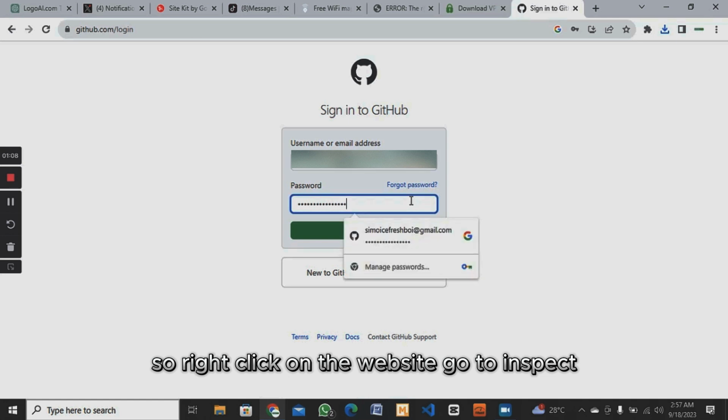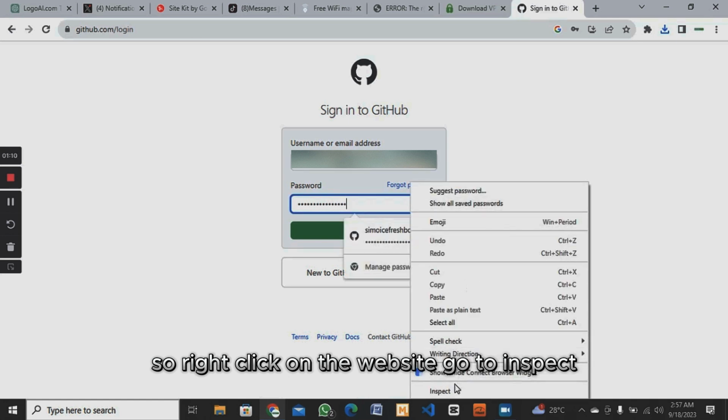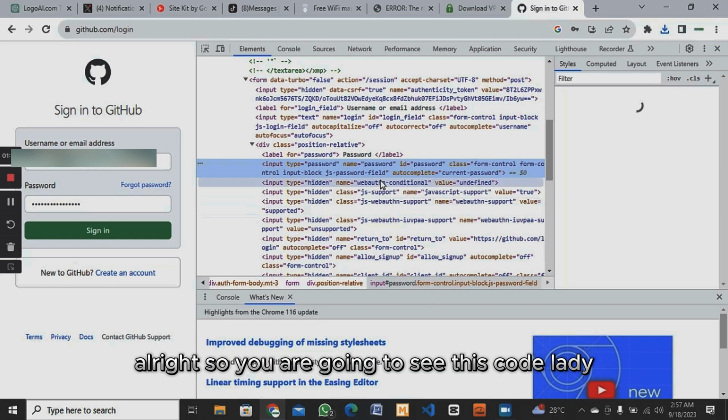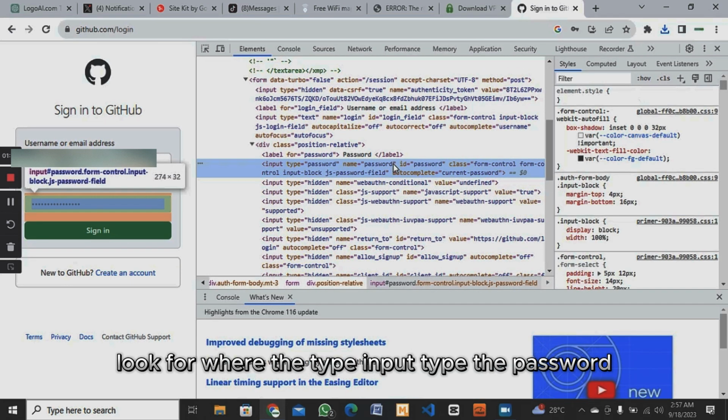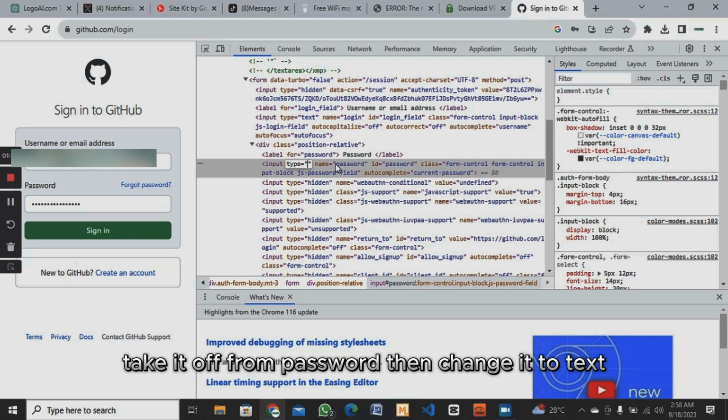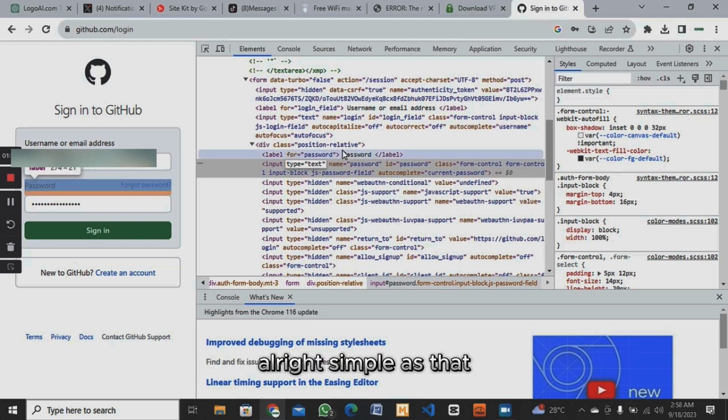Right click on the website, go to inspect. You are going to see this code. Look for where they type input type password. Change it to text. Take it off from password, then change it to text. Simple as that.